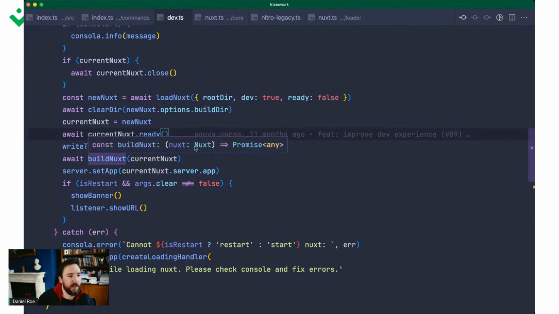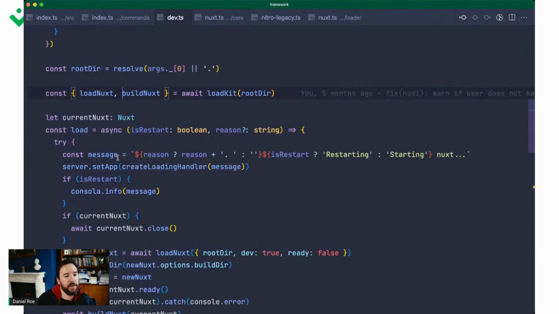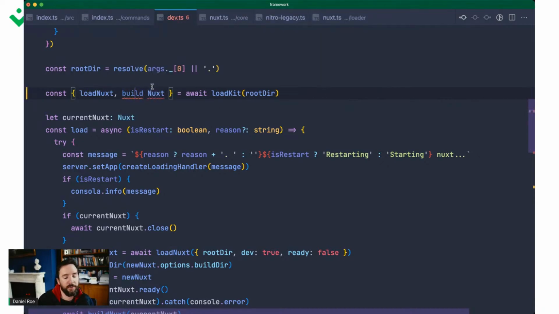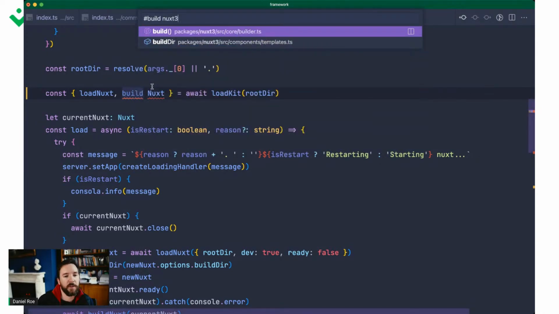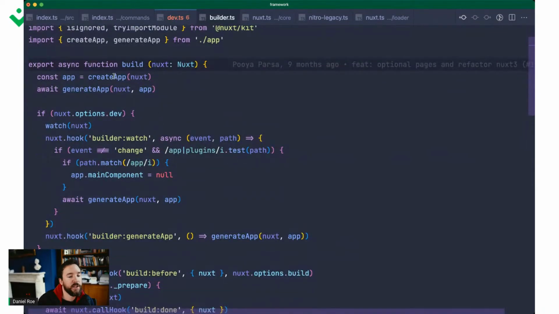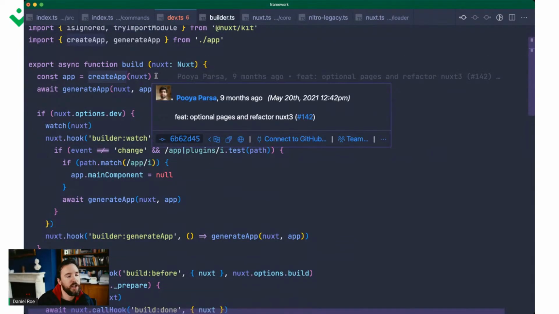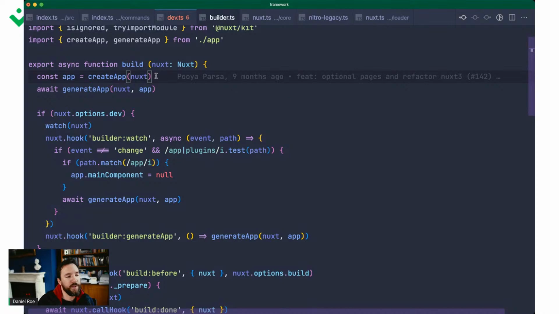We then build Nuxt. Now, that build Nuxt command, if you'll recall, is coming from Kit. Kit is running a build command, which is coming from Nuxt itself. So if we have a look at the build command from Nuxt, it's running this create app function, which basically assembles all the different files that are going to be part of your application.